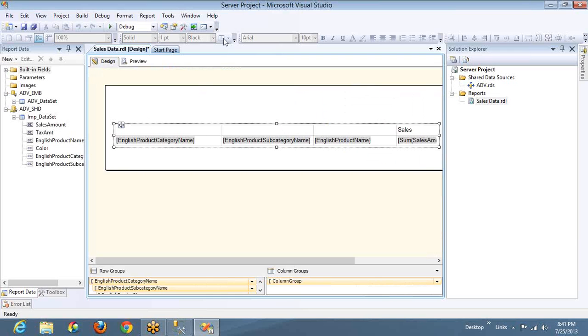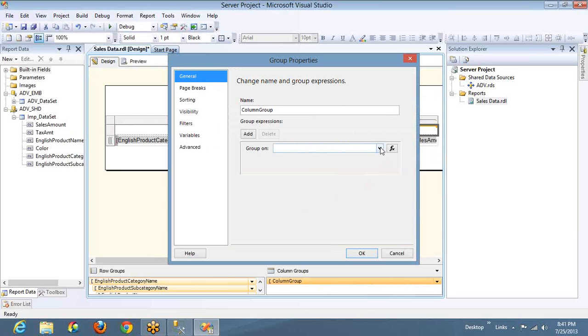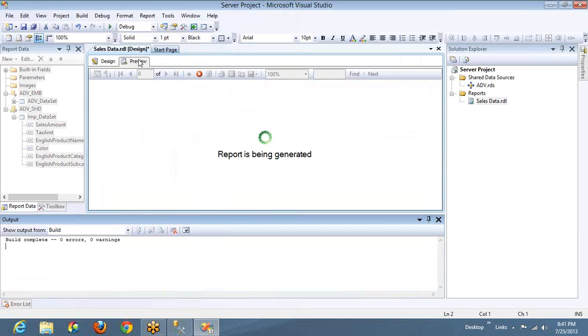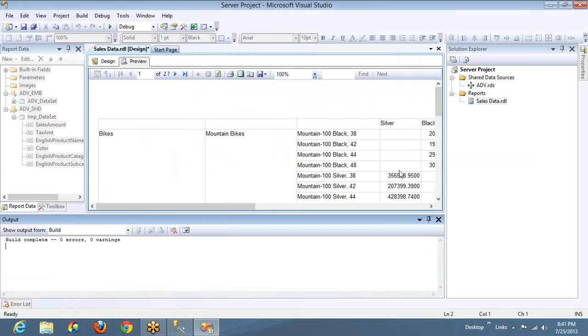So you have one more option here. What is that? You can add a column group. Let's say I want to group the column based on colors. Just select the color and select the same color field here, and you can see color-wise grouping on the column side.